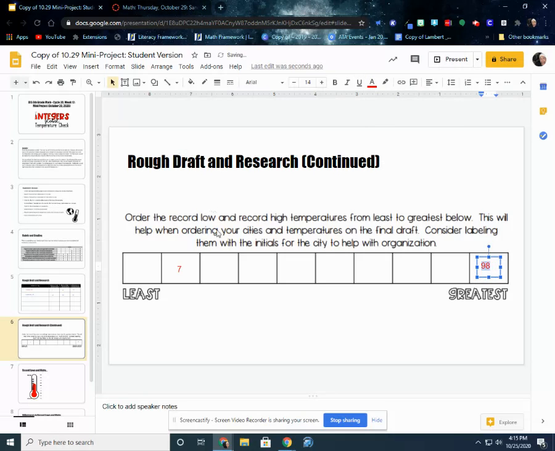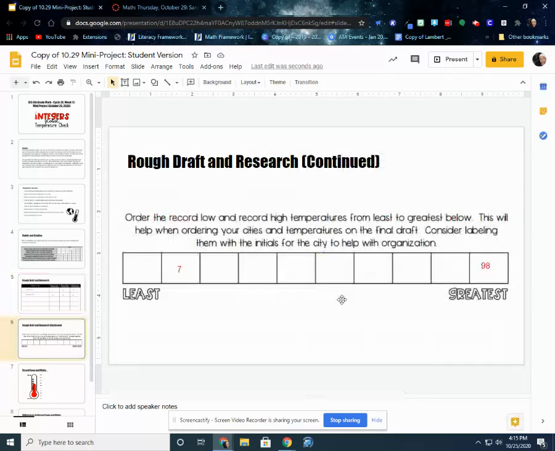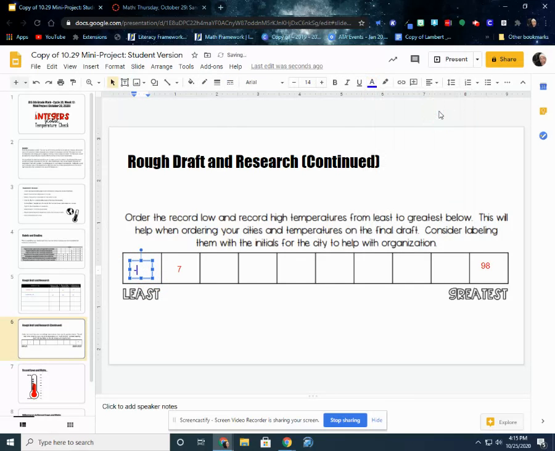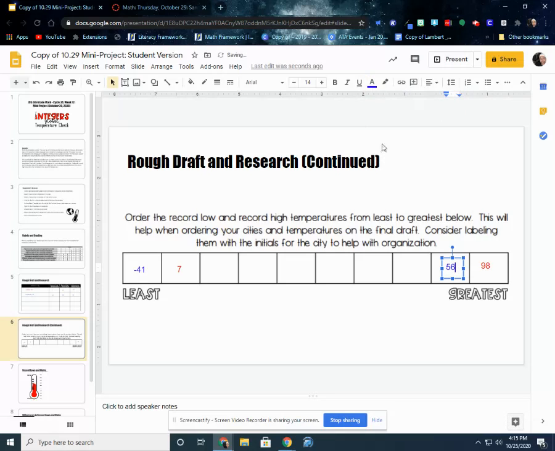And then we'll need our other two temperatures here. We had 56 and negative 41. So negative 41 is, of course, going to be our lowest. Going to do it in our blue color. Negative 41. And our next greatest would be our 56 degrees. So we'll pull him over here. You, of course, are going to have 5 cities worth of temperatures to put in here, so yours is going to be considerably larger. So you've got it from least to greatest.